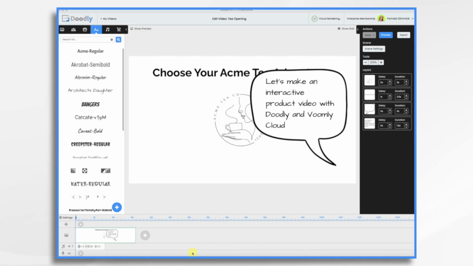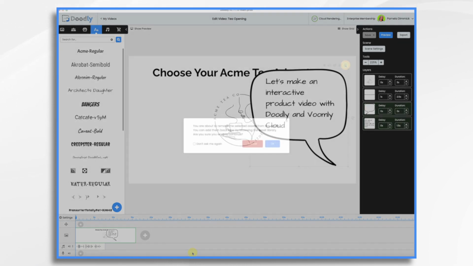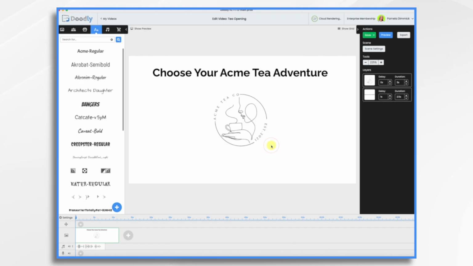Interactive videos are a great way to engage viewers, making them feel part of the experience. Today, we're going to create a video for a fictional tea company, Acme Teas, where viewers can choose between 3 types of teas. We'll be using Doodly to create the animations and Voomly Cloud to add the interactive elements. You'll see this video that I have here, Choose Your Acme Tea Adventure. It's very short, it's 10 seconds long, and it's very basic.